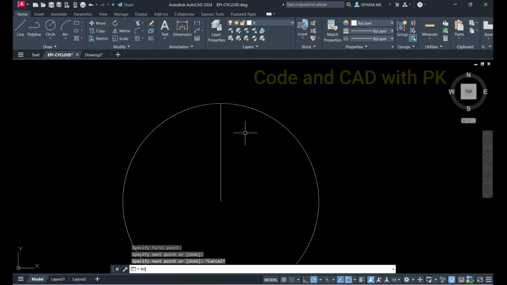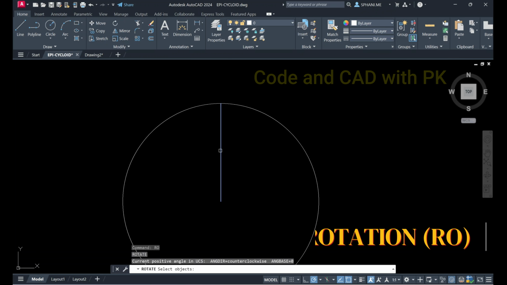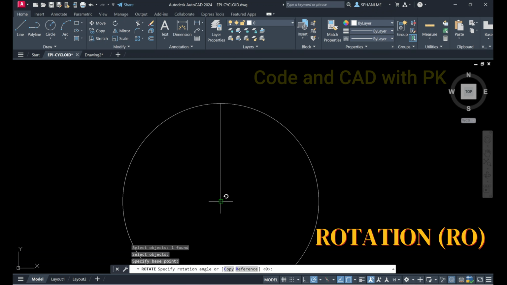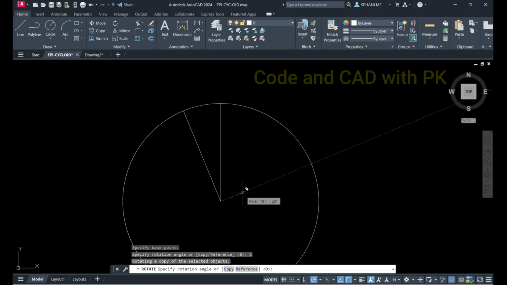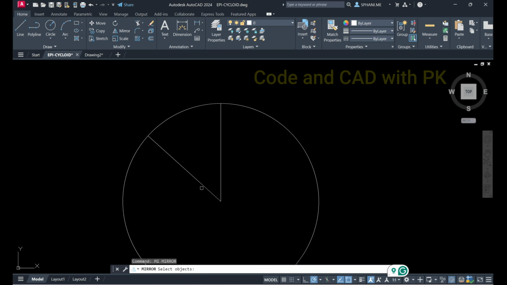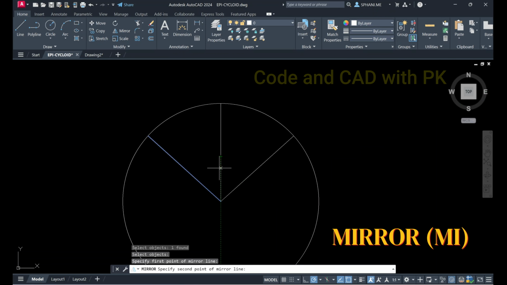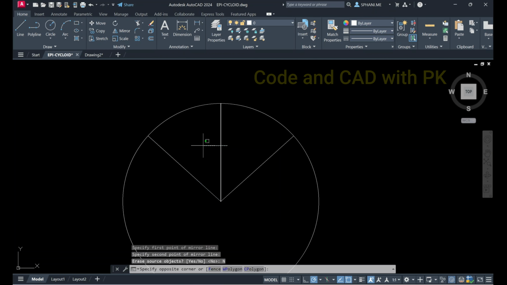For that I am going to rotate this line: select it, center as base point, and copy. I want a copy. Put 48 degrees, which is half of 96 degrees. Enter. Now I want to mirror this one, from this point to this point. No, so I am going to remove this one, E enter.